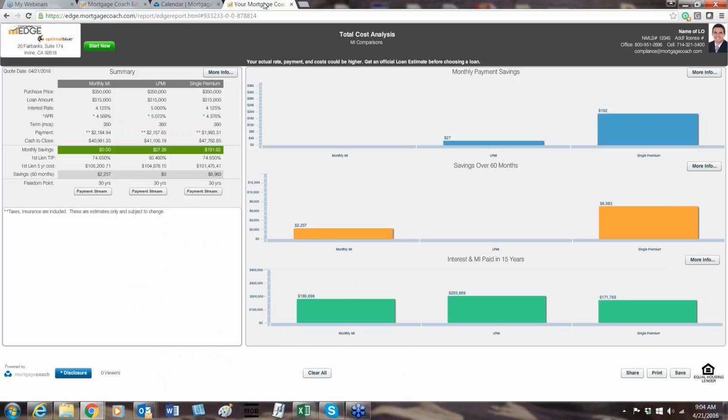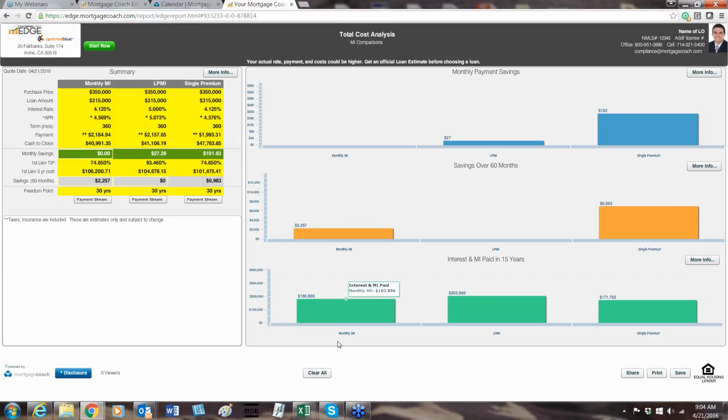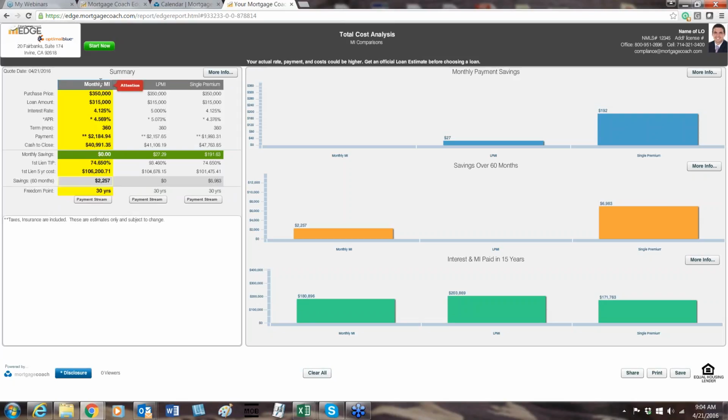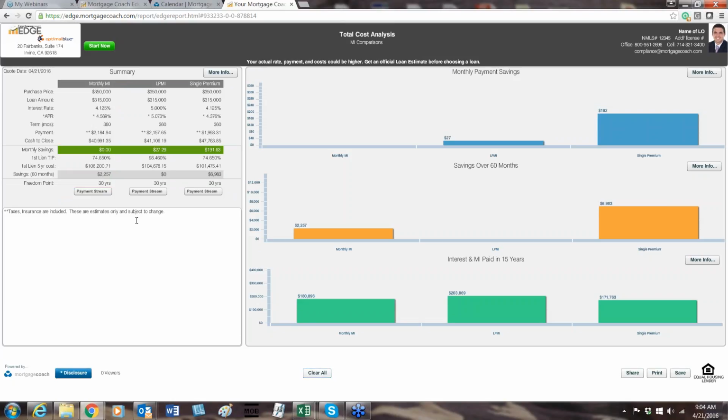So with that, let's go ahead and dive into the MI comparison. With the total cost analysis, in this particular case, we're comparing 3 products: monthly MI, compared to lender paid MI, versus single premium. You can see I'm highlighting the different fields, and the way I'm doing that is just by taking my mouse over the title and left clicking. That highlights the whole column. If I only want to highlight single fields, say I want to point out the difference in interest rate, you can see how I'm just highlighting those fields.